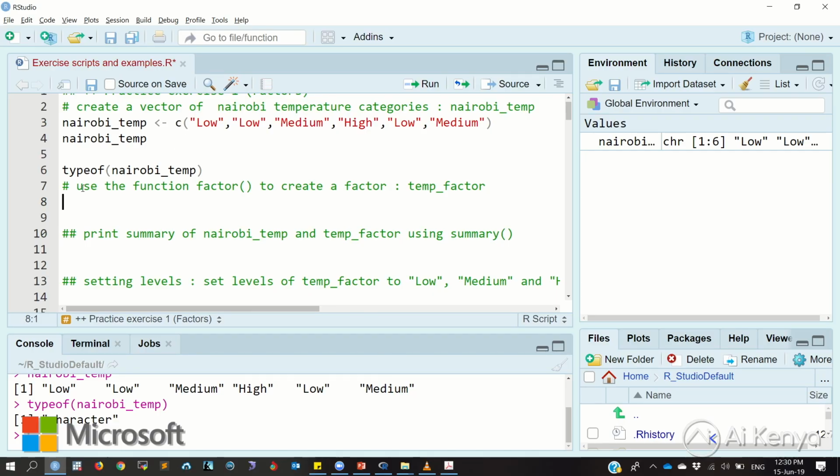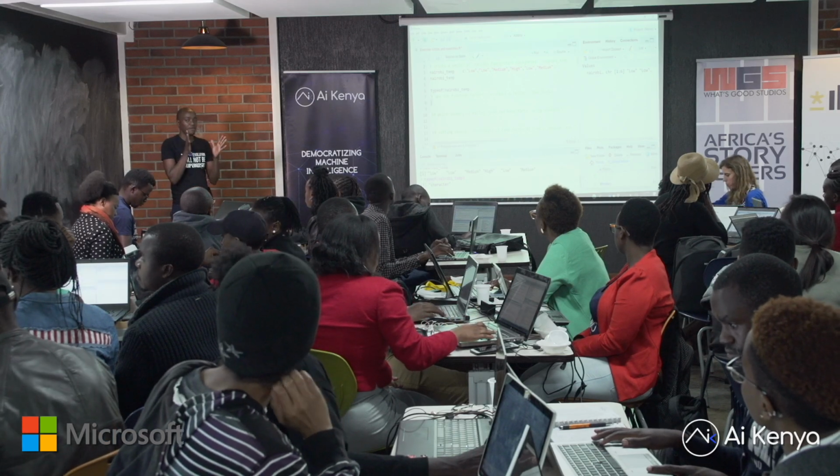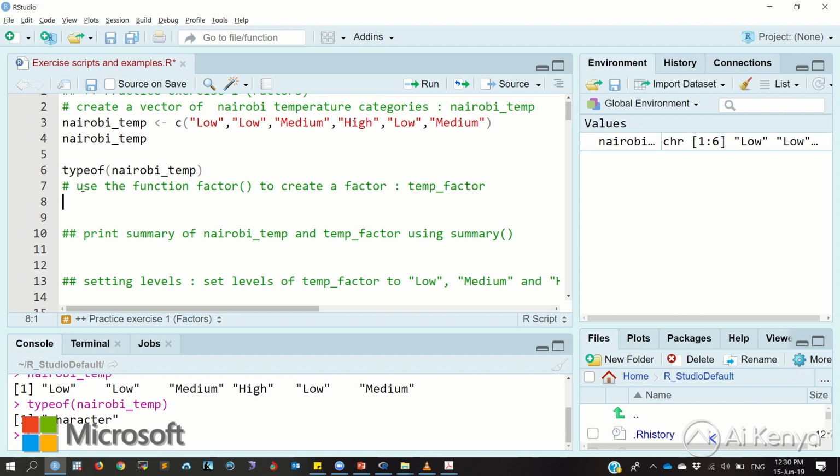Now I want to use the Nairobi temp, which is a vector, to create a factor using the function factor. And I want to save the resulting factor into an object called temp_factor. So let's do the code. The name of the object is temp_factor.